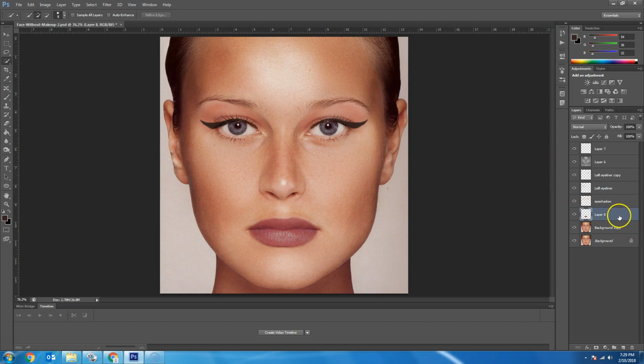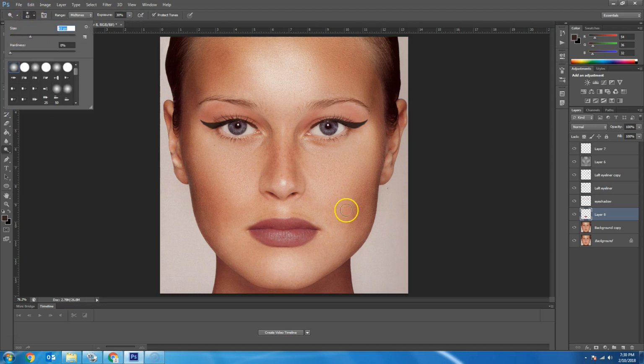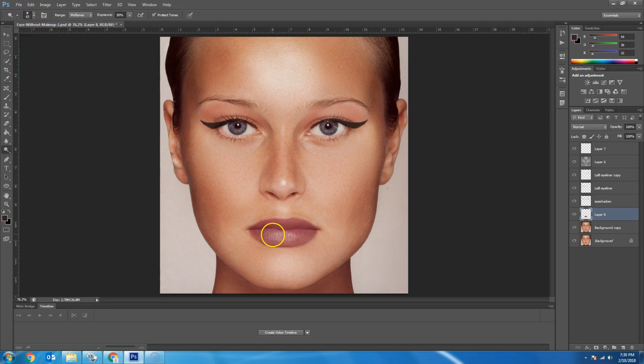And after you get it a color that you like, you'll notice that the sun or the lights in the studio apparently kind of hit her lips here and here. So you want to get the Dodge tool. Make sure it's on 30%, midtones, and just briefly go over those points. Not a lot, just once.